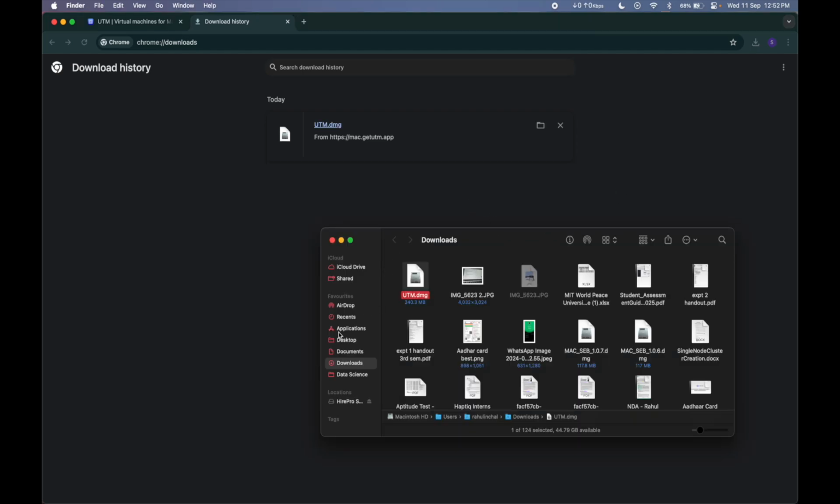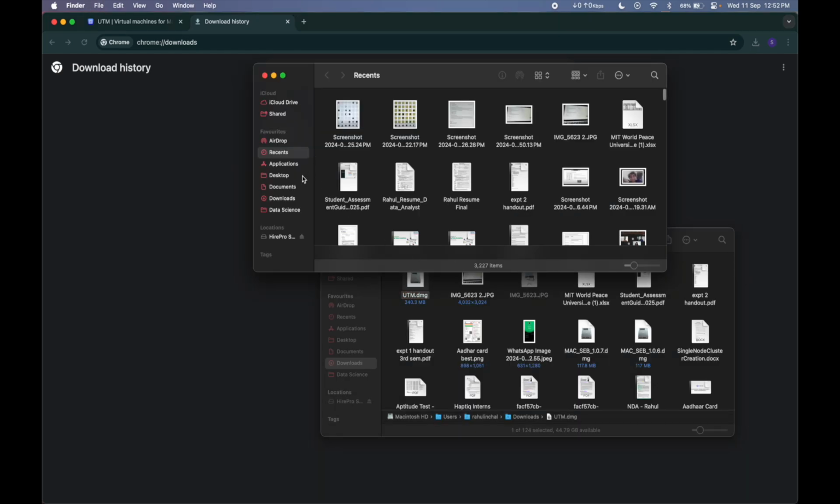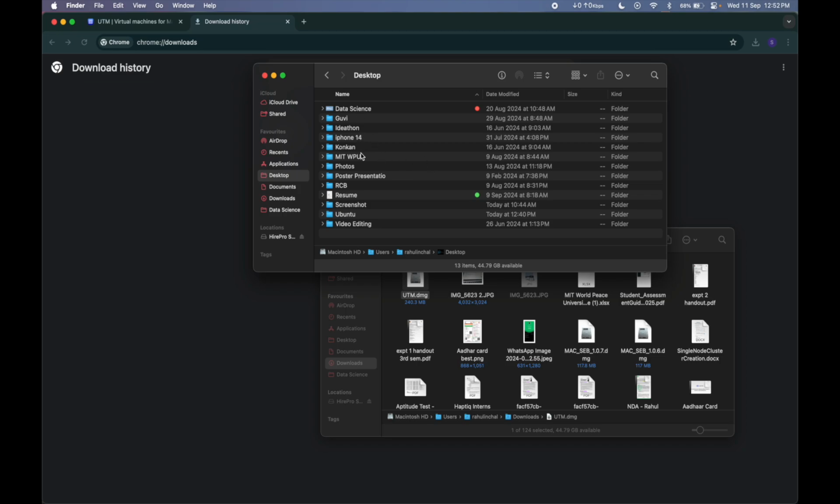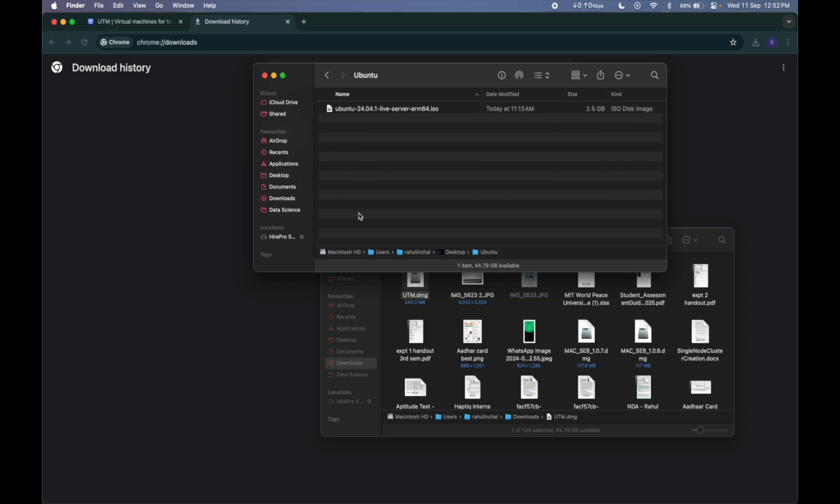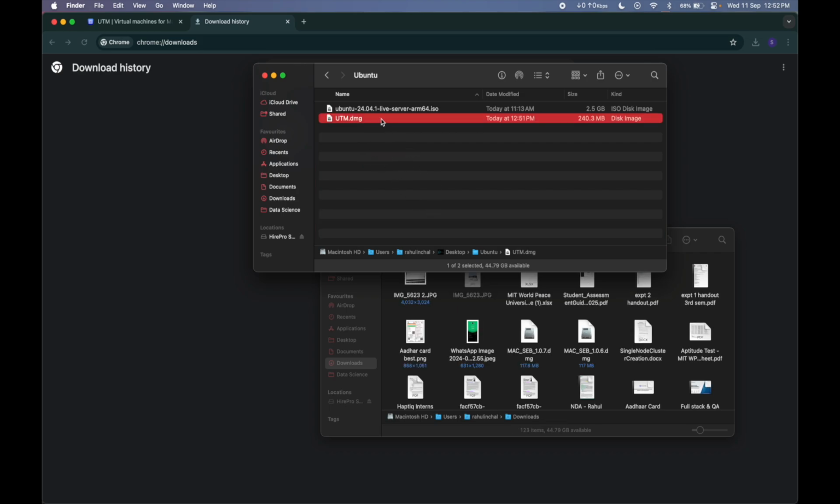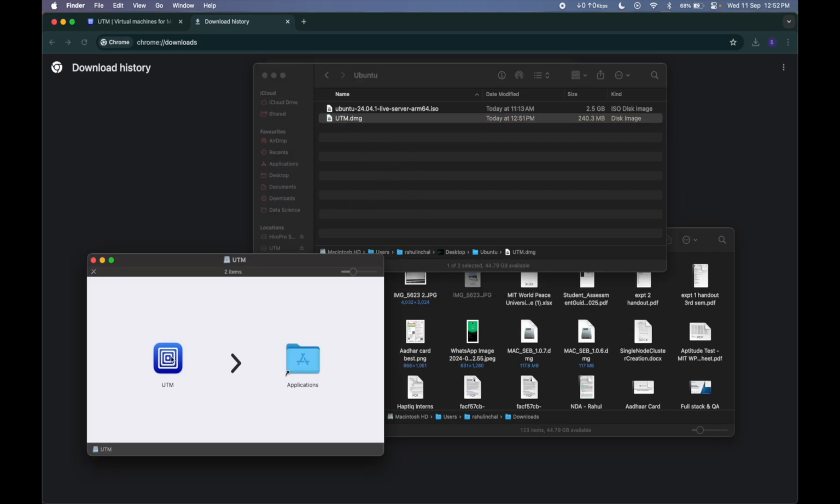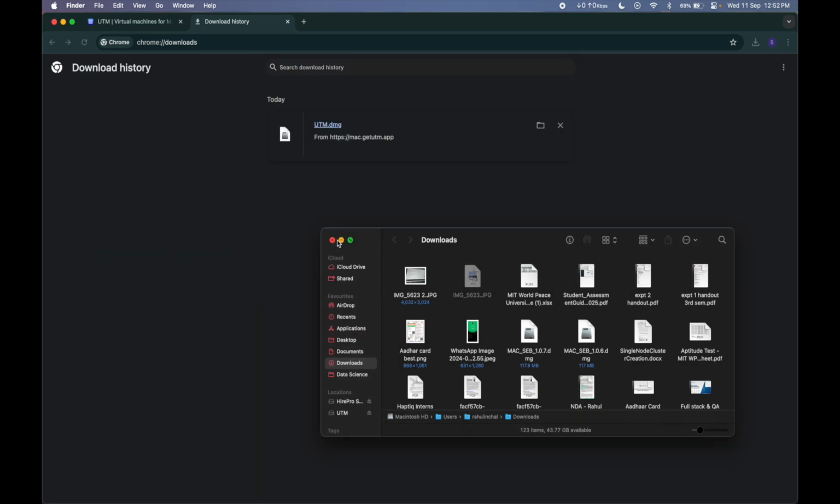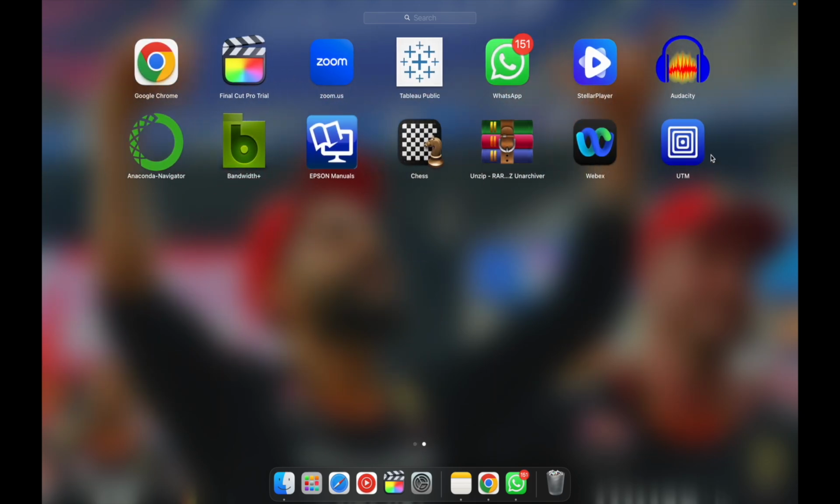Now it is downloaded. On the desktop you can create one Ubuntu folder, and transfer this into that folder. Then double-click it and install the normal way we install on macOS: press command and drag the UTM to Applications. You'll get a sound that it has been installed. Then close this. Once you go to your applications, you will get UTM.